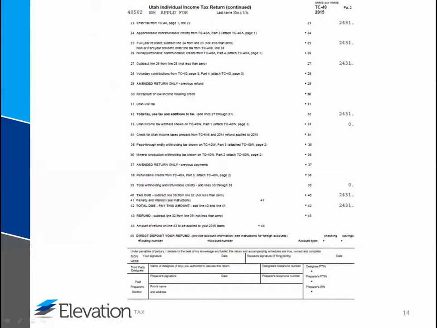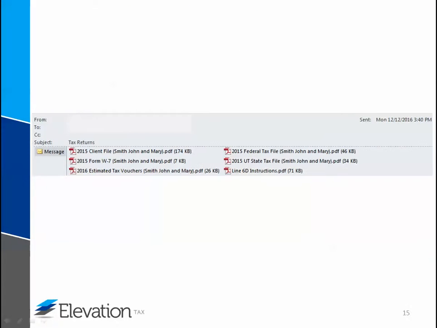So you will also need to sign the return before mailing. And for the state of Utah, the taxpayer signs and dates here. And if you're filing a joint return with your spouse, the spouse will sign and date here. Other states will have similar requirements to this. And when signed, be sure to mail all pages in the file to the address on the instruction page.